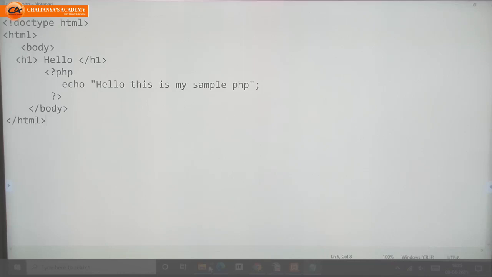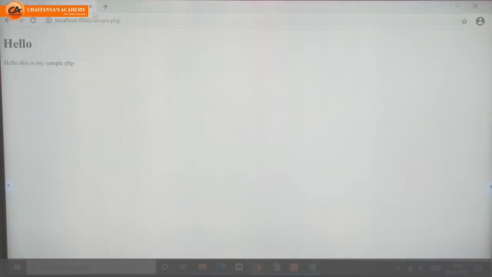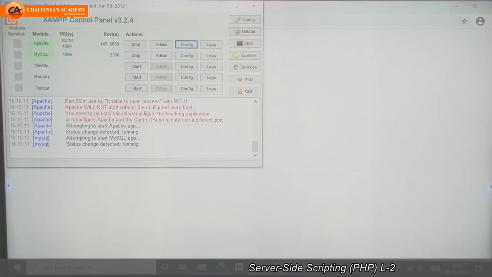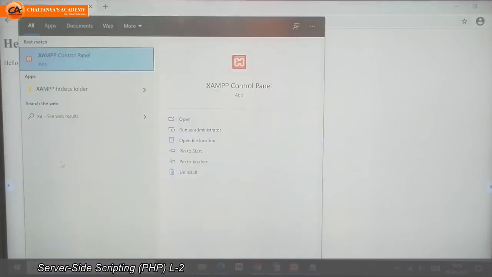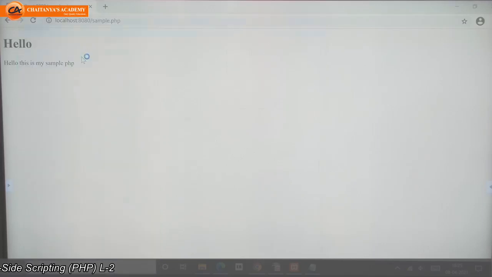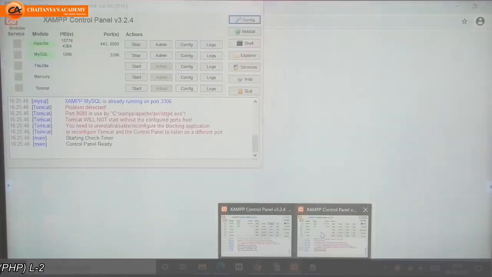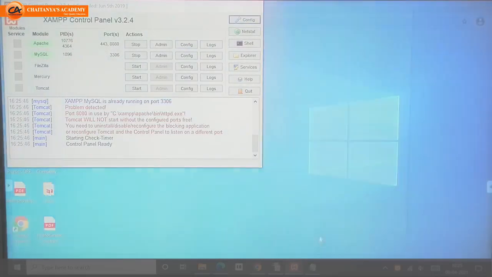For that purpose, you need one server. Go to Google, type the name apachefriends.org. From the download tab, you will get the links for downloading the server for Windows operating system. Next, follow the instructions. Before writing the program, you should start your XAMPP control panel. For that purpose, you can type XAMPP control panel here. You just double click on that. You will get the control panel.